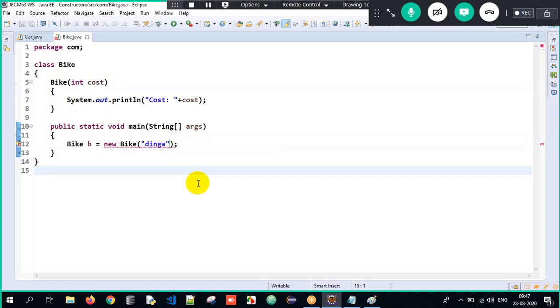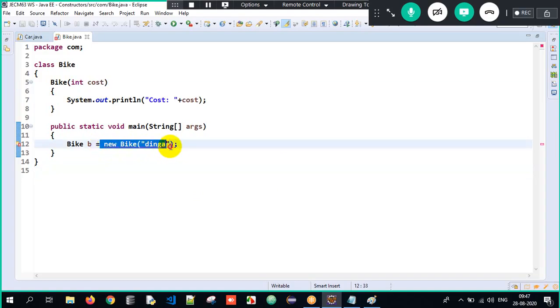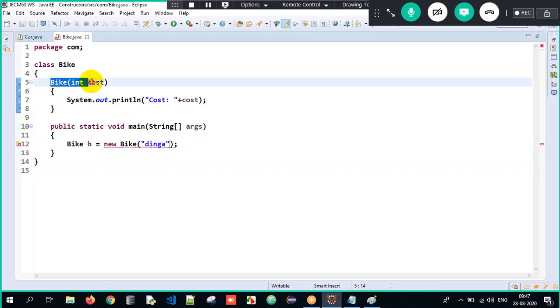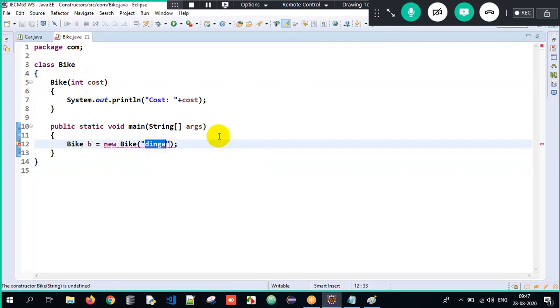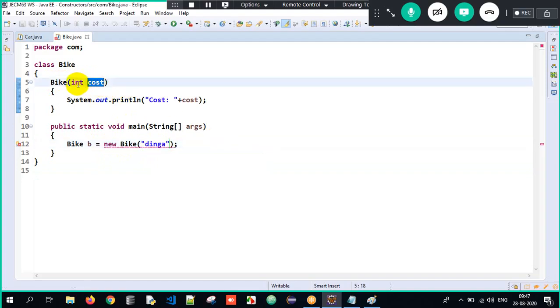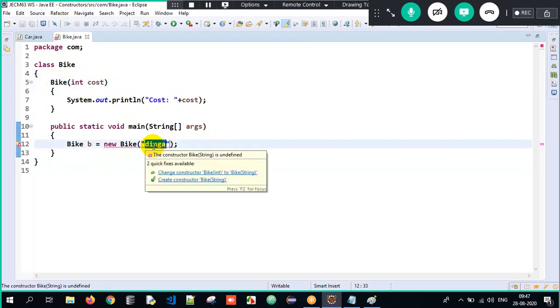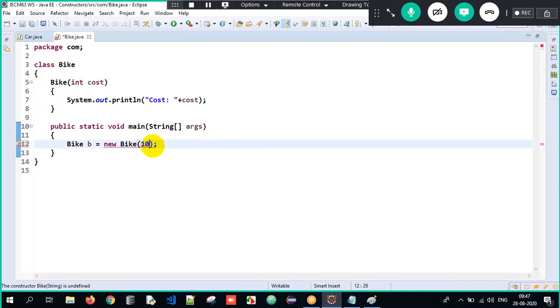Why? It's telling that when I create an object, the constructor is getting executed, and it wanted one argument, right? I passed one argument, "dinga". But why is it still giving an error? It's telling, hey, I am accepting an integer argument, but you are passing a string argument. How will I execute here? You better pass me an integer argument. So I pass it as 1000. Will it get executed? Yes. Why?